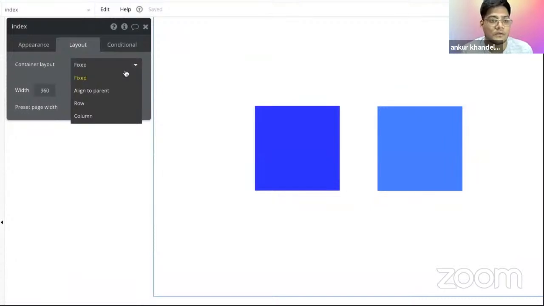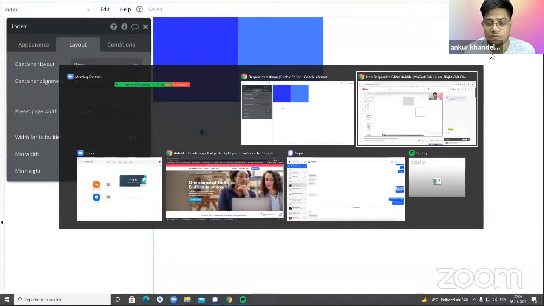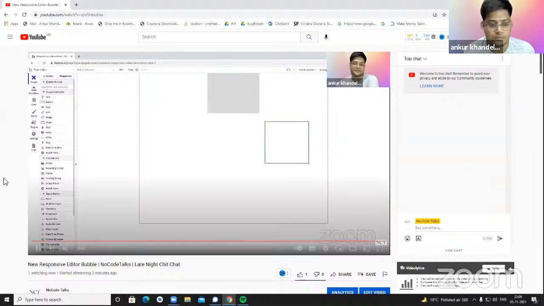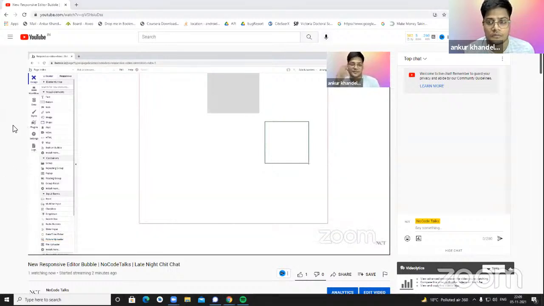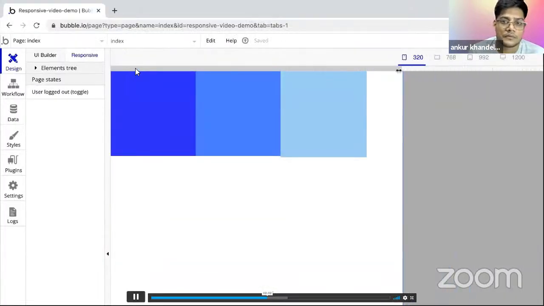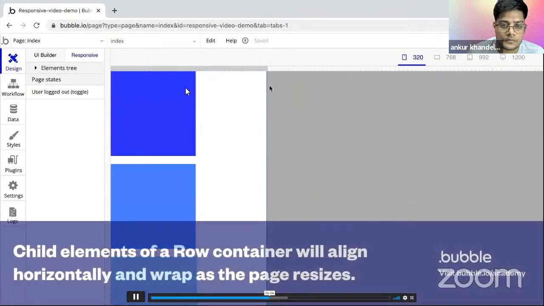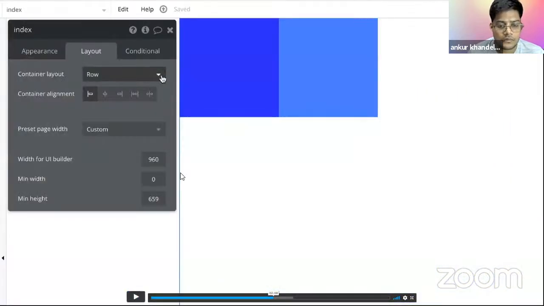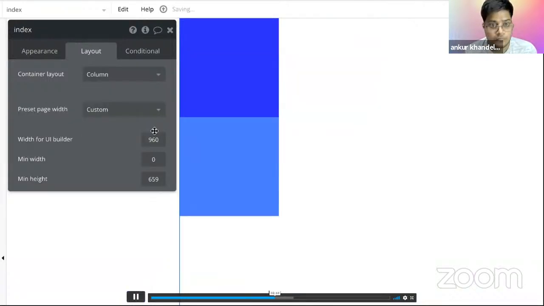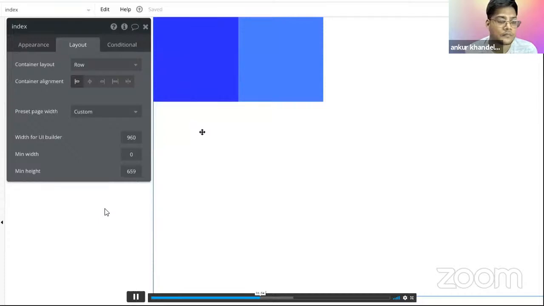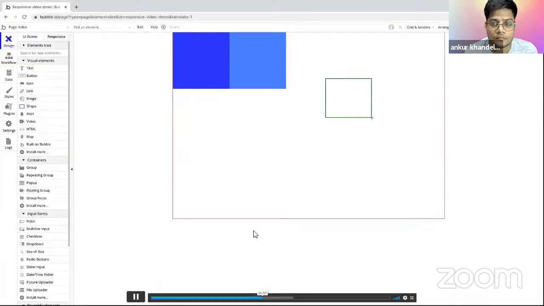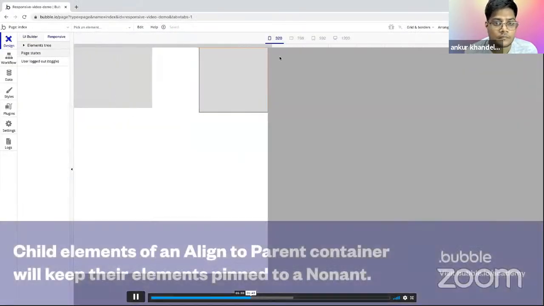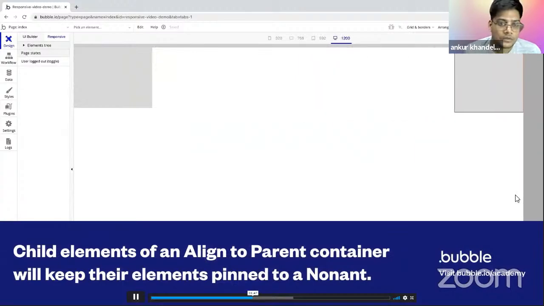Next, we have row. Child elements in a row container will align horizontally by default. When a new child element is added to a row, it will be added to the end of the list of elements already inside. As the parent container shrinks, elements will wrap down in order, and as it grows, elements will join the previous row. Finally, child elements placed in the column layout align vertically by default.